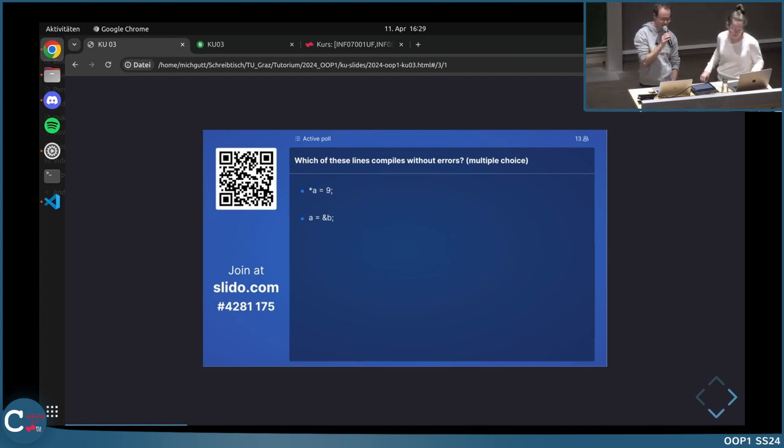With 11 answers, 13 answers, 17. Okay, yeah, I think this works. Can you see on your phones how many answered the question? Which chose which answer?